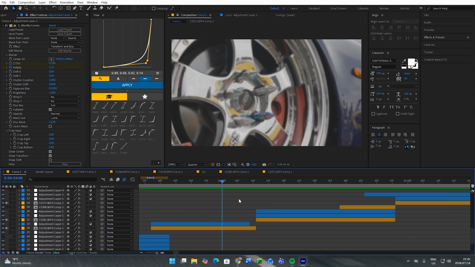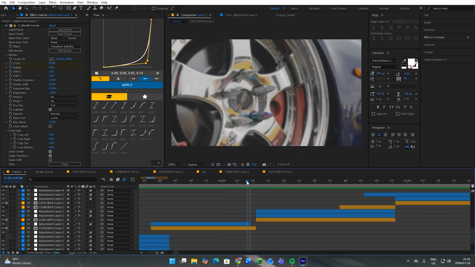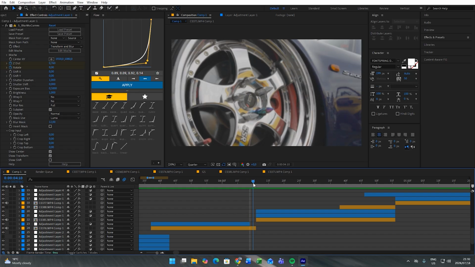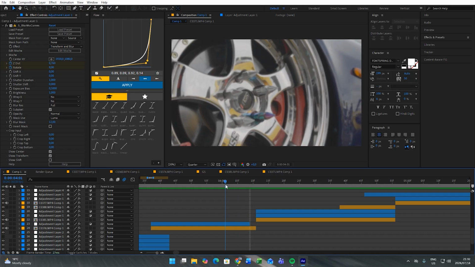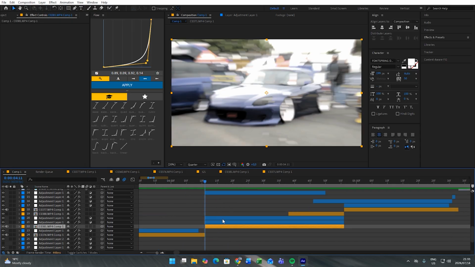Then towards the end here, I didn't really add a scale out, I just removed part of the adjustment layer so it gives the illusion of zooming out. And because it's only a couple of frames, it's not noticeable that it's a big cut, so it just looks like you zoomed out. The next clip is nothing special, it's just a zoom out with these effects.